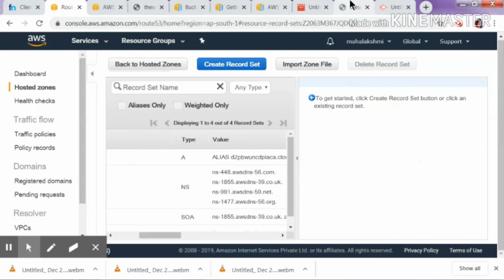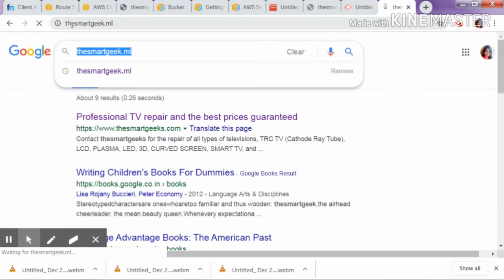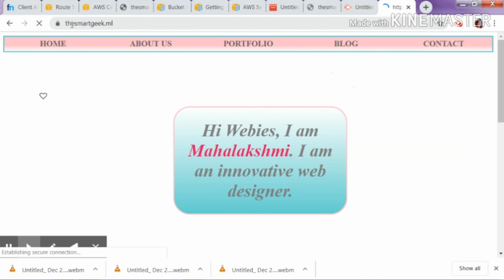Once it is saved, we can open a new tab. Enter the domain name. Yeah, I think it's working. Wow, great.